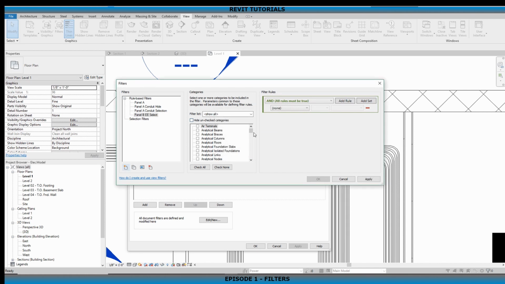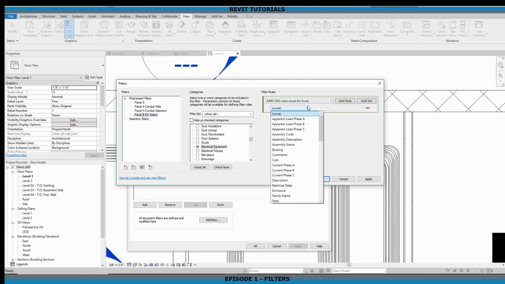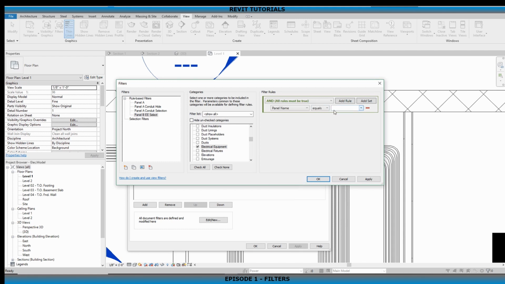Now we want it to come over, scroll down, and find Electrical Equipment and check that category. In Revit 2019, they give us this nice OR option, which could be useful, but in our case we're going to stick with the AND as it pertains to all Revits. We're going to hit the drop down here, and if we remember from before, we indicated that panel B was panel B by using its name. We want to make sure that it equals panel B.